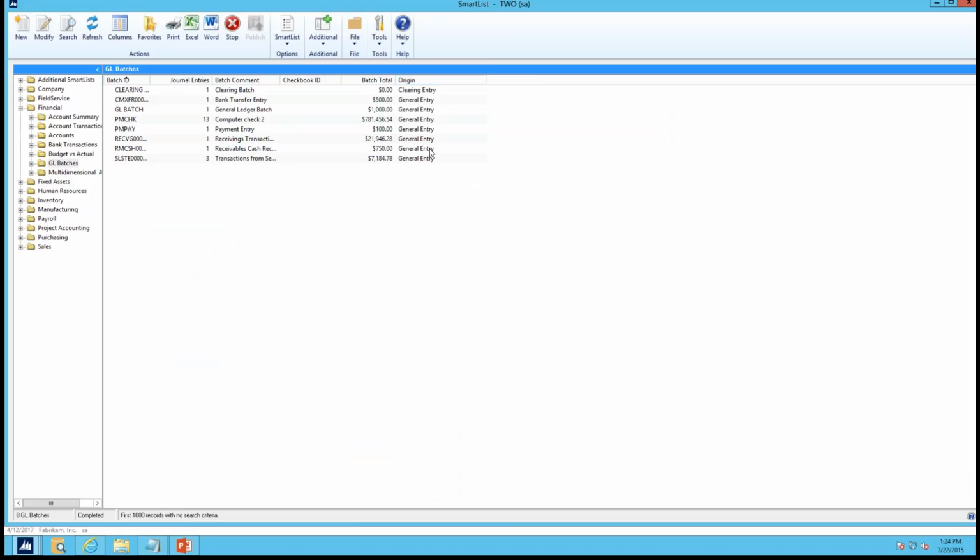Now a couple other things I want to do. I'd like to know the status of these batches. You know, are they marked to post? Are they in the posting process? Do they have errors in them? What is that status?